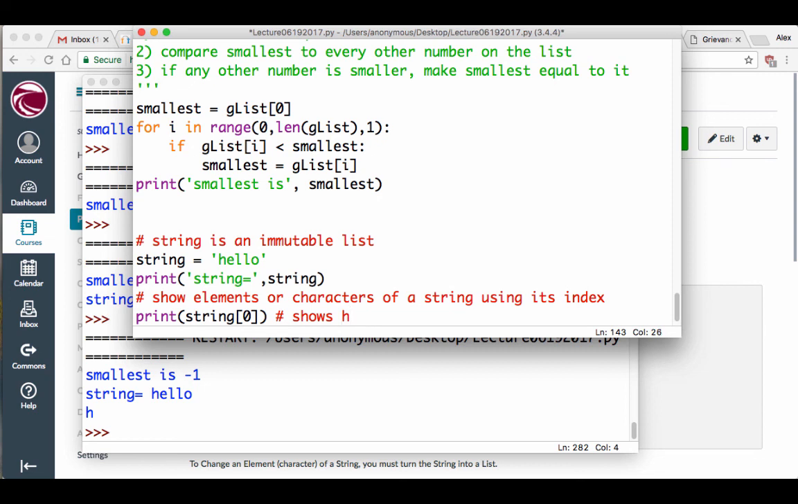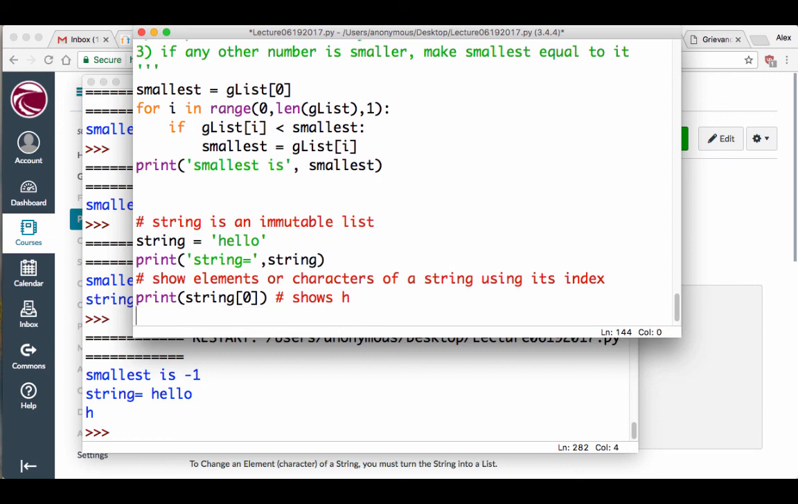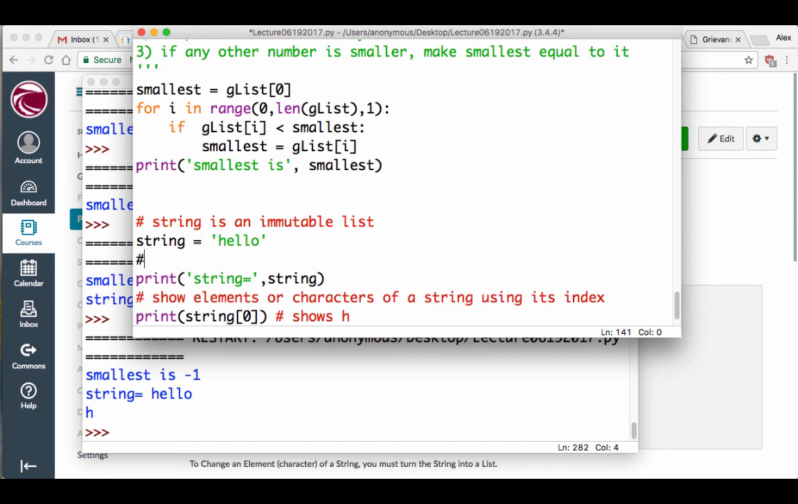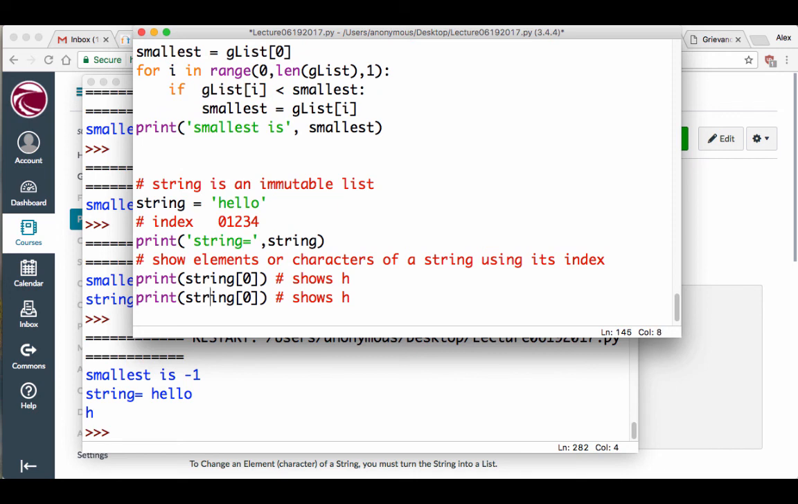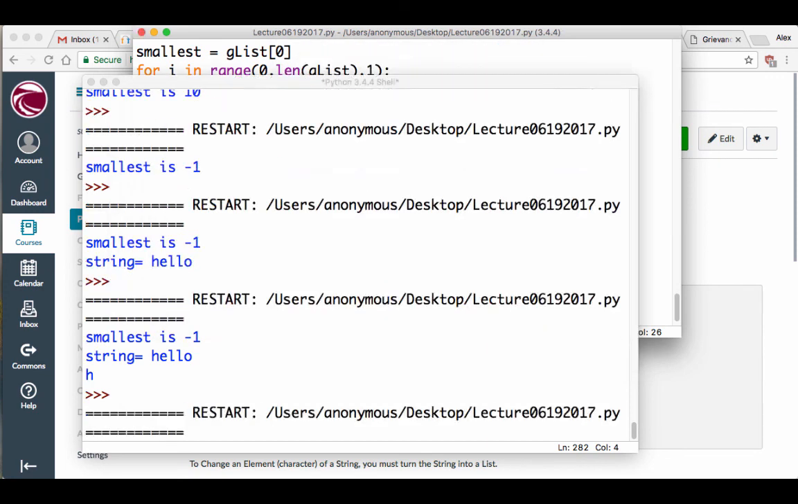And I can show you the last. So we have how many things? Just like a list, this thing has an index, and it goes from 0, 1, 2, 3, 4. So 4 is my last one. I'm going to show you the last character of the string. So the last one was a 4. And that's the one time I'm actually going to physically write this. So it shows O. If I run this, it will show me an O.